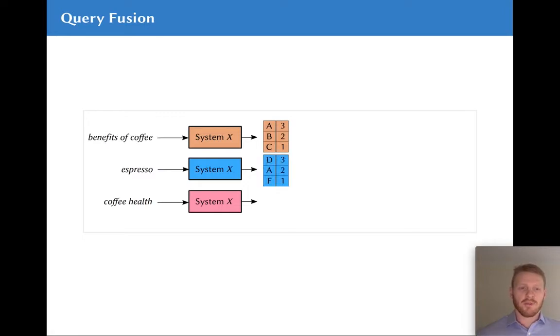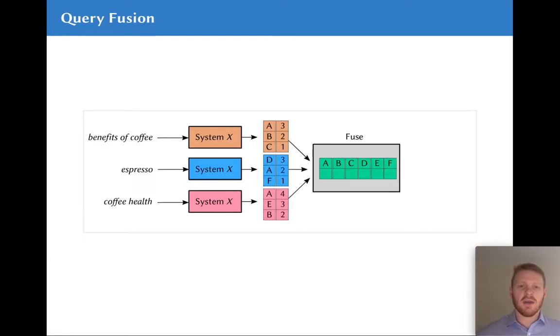We do the same for espresso and for coffee health, and now what we want to do is fuse these 3 results lists into one single list. A simple method to do so, called COMSUM, involves summing up the scores of each document in each list. For example, the first list, document A scores 3, so we add 3 to the accumulator for A. We continue with B, and so on through all the lists until we have a final score for each document. We can then sort this vector, and that's our fused results list. We can return this list to the user.